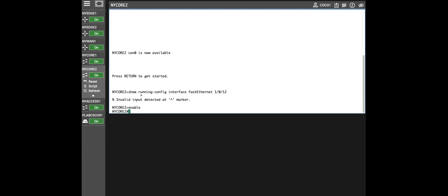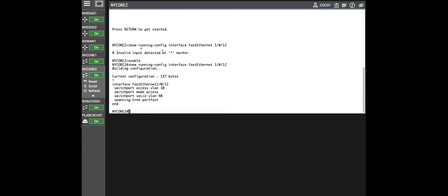All right, building 137 bytes, switchport VLAN 10, 40 for the phone. Now I'm going to configure the port security on this interface by issuing a few commands. So let's get into the terminal.